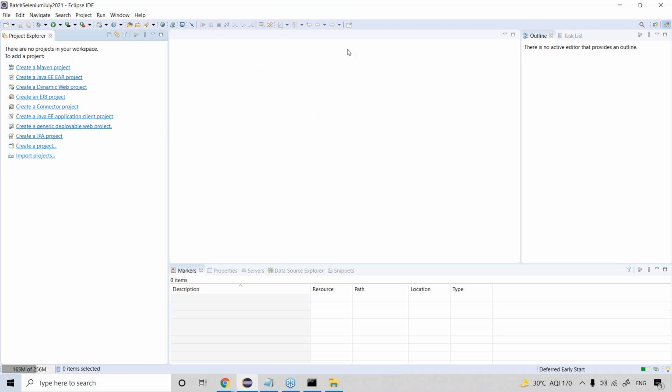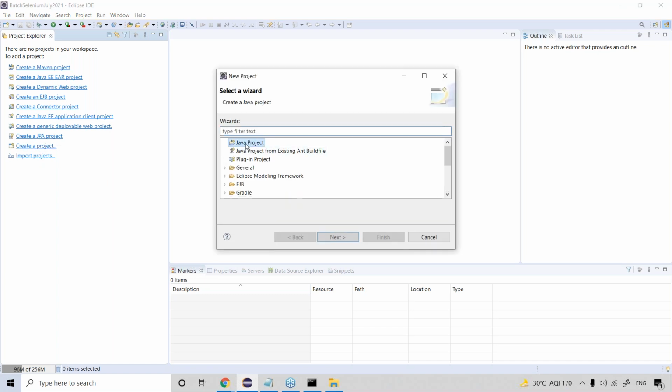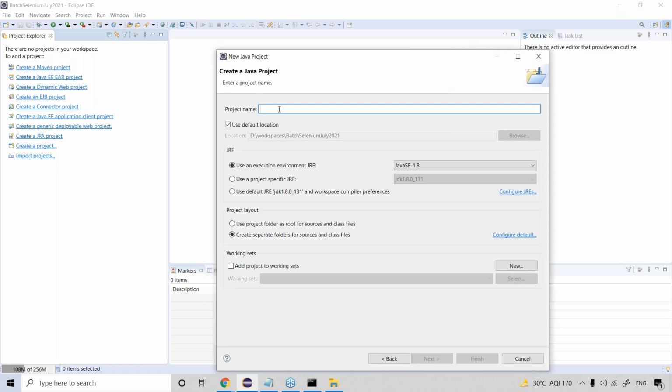And this is your working area. Here you'll be writing the code. Here you'll be maintaining your project hierarchy, creating classes, creating interfaces. And here you're going to see the output of the code that you've written. So very first thing, we'll be creating a new project. This is create a project. Click on this. We need to select a Java project from here. Click on next. We need to enter a project name.